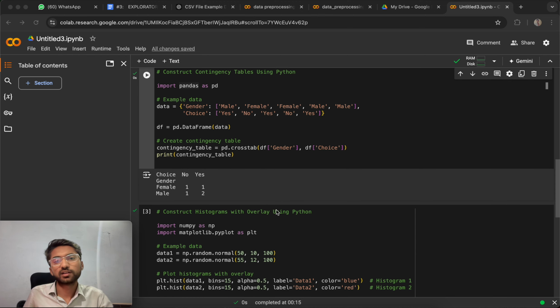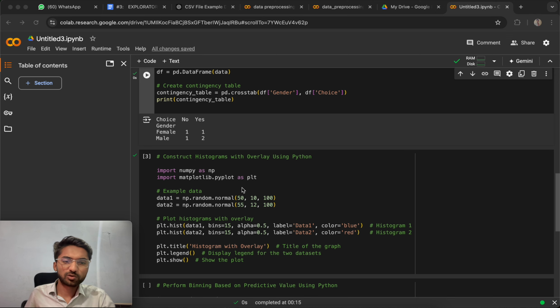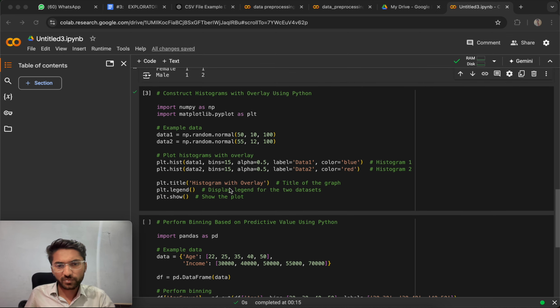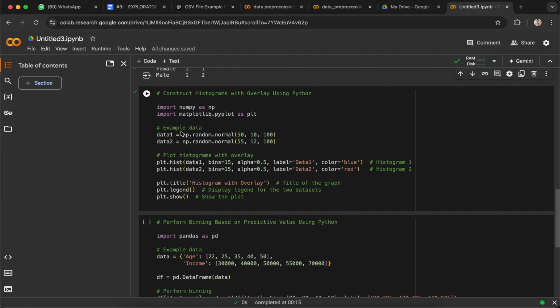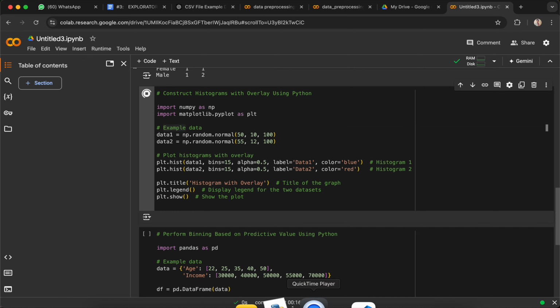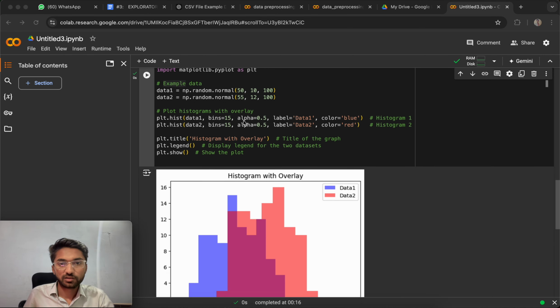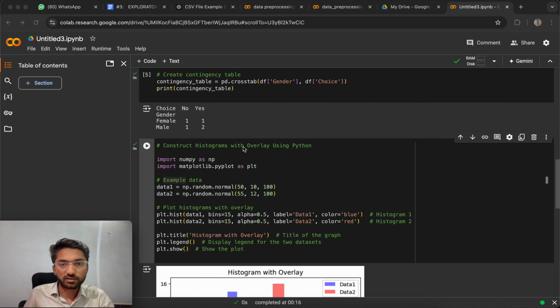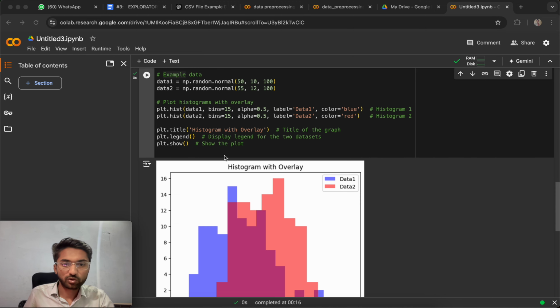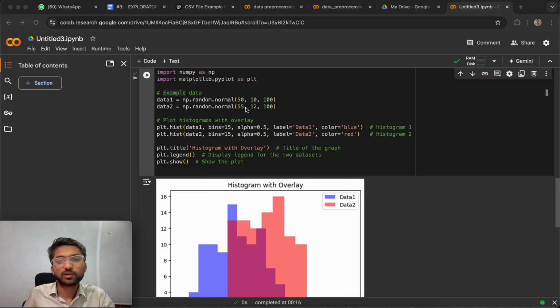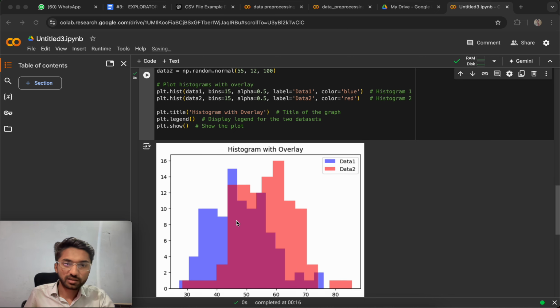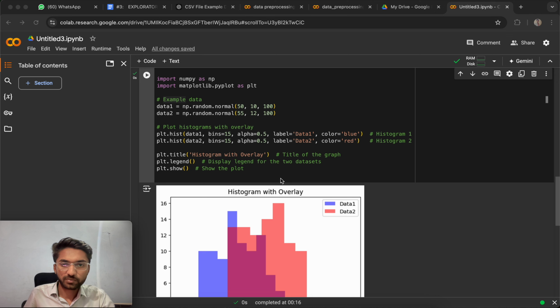Okay, so move forward to the next topic, which is histogram. A histogram is also a type of bar graph, and it shows the frequency. Histogram is mostly used for showing frequency. Firstly, I'll run the code. So overlays means simply two graphs simultaneously. This is the frequency of data set 1 and data set 2, and this is the relationship in those frequencies.